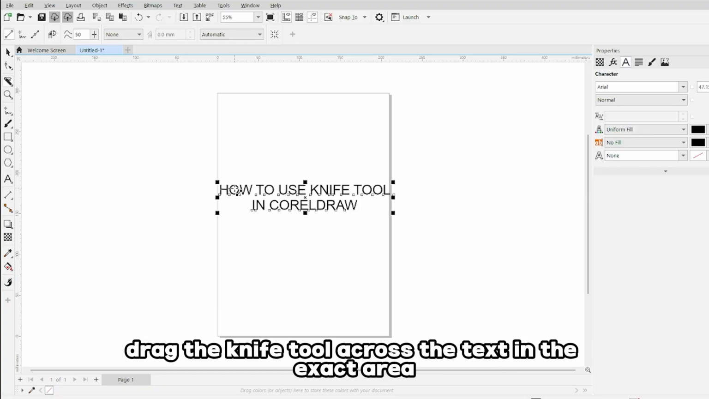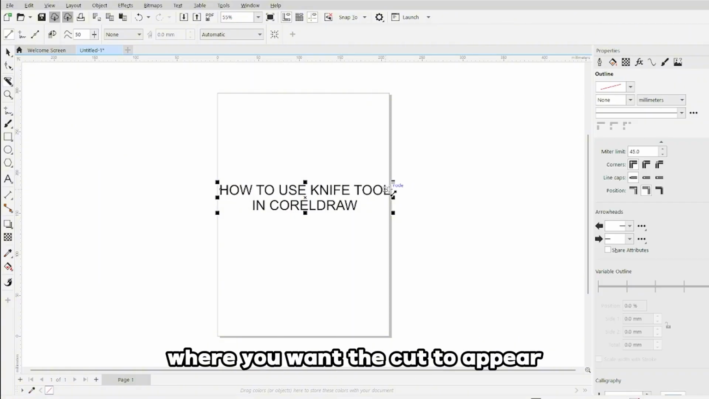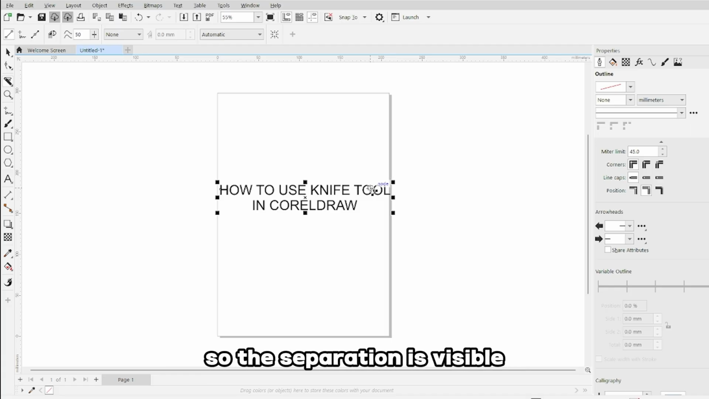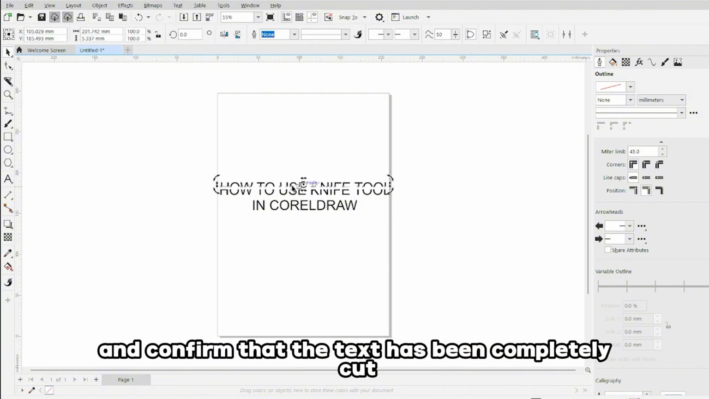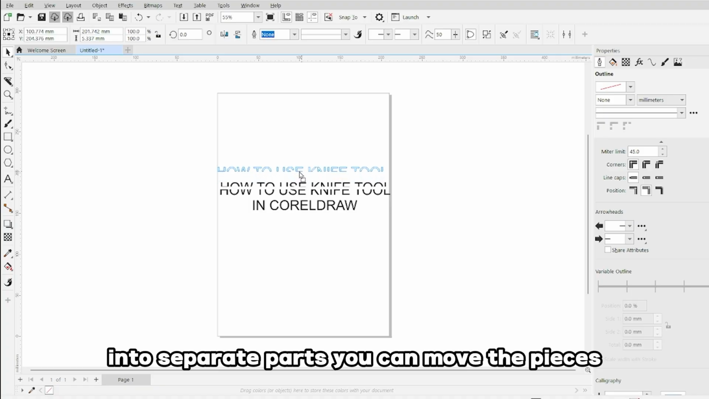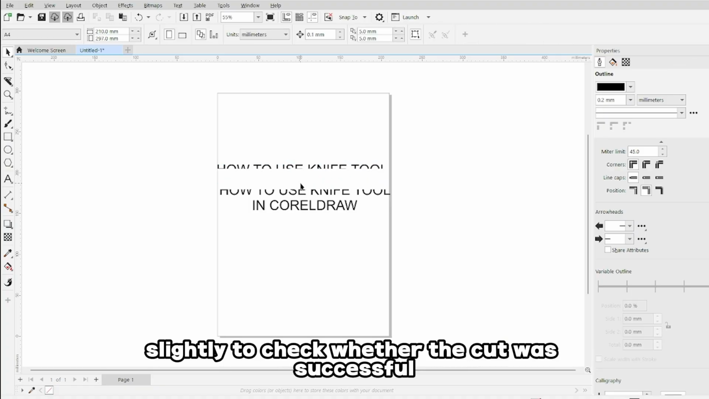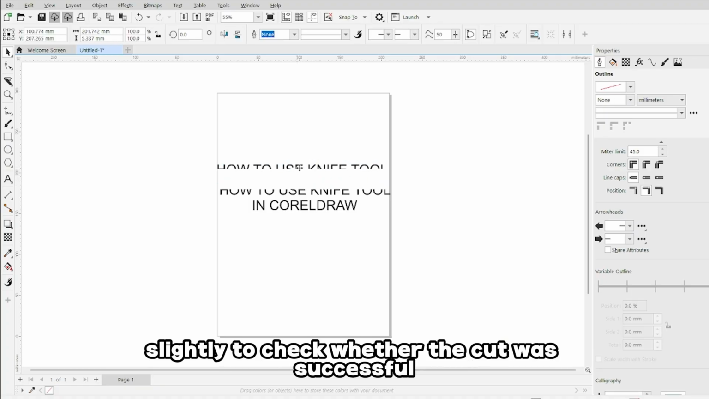Carefully drag the knife tool across the text in the exact area where you want the cut to appear. Make sure the cutting line passes clearly through the letters so the separation is visible. After drawing the cutting line, select the text again and confirm that the text has been completely cut into separate parts. You can move the pieces slightly to check whether the cut was successful.